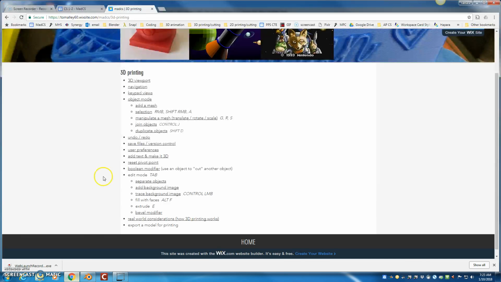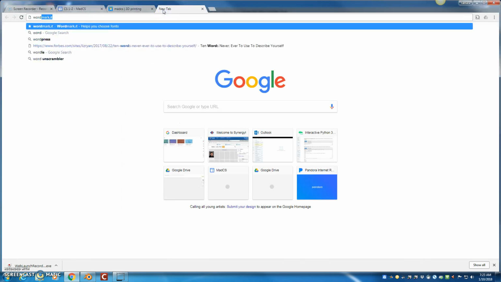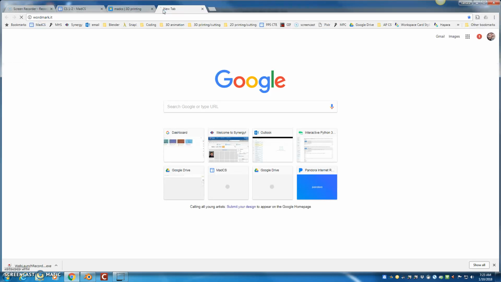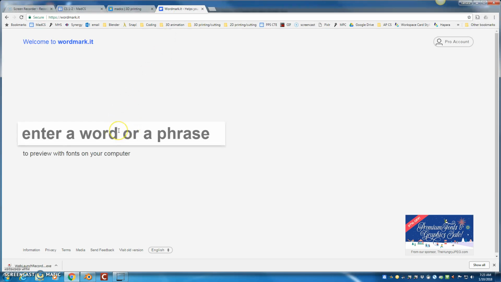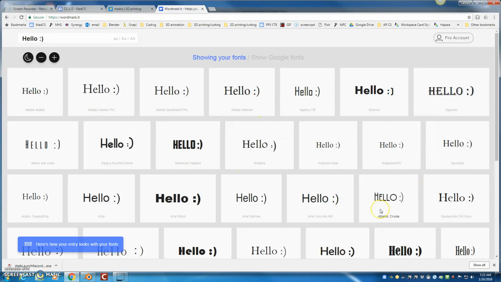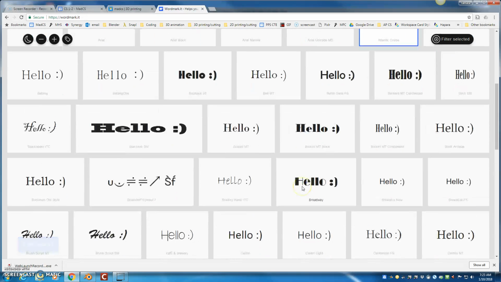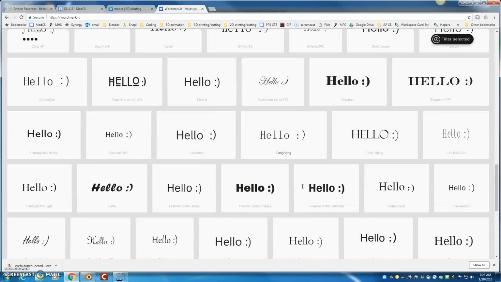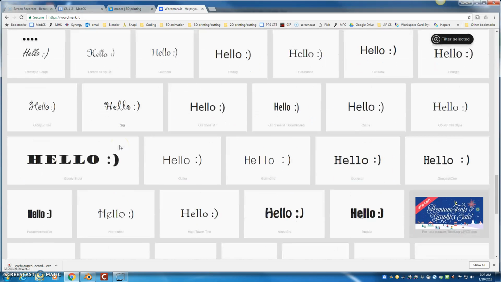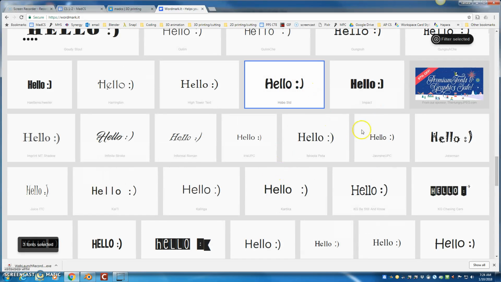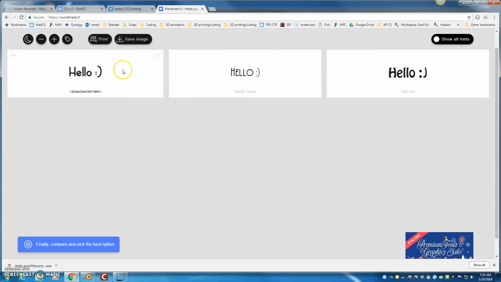So something that I like to do is go into wordmark.it, and I can enter whatever text I'm trying to change, and when I hit enter, it's going to show me all the fonts I have loaded on my computer. I can click the ones that I like, scrolling down. Okay, I'll choose that one. And then if you choose filter selected, you can make your final choices more easily. So let's say I wanted to choose Atlantic Cruise.